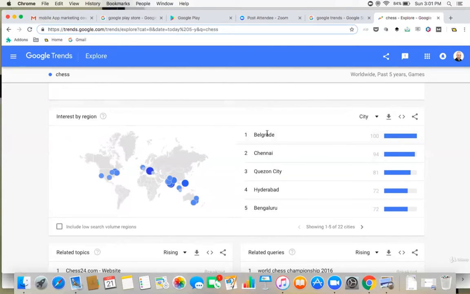Okay, so city-wise, if you want to check, they've got a bit of cities in India playing chess, and there are 22 cities. Now, why are we doing this?